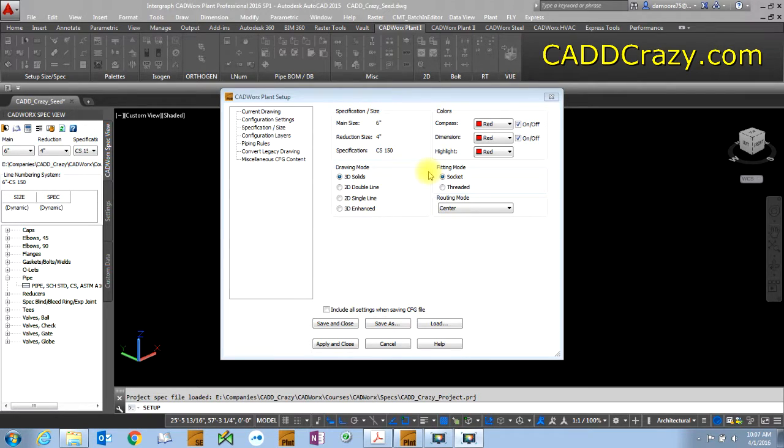Now what we're going to be looking at today is the different drawing modes inside of CADWorx. There's 4 different modes. There's 3D solids, 2D double line, 2D single line, and 3D enhanced. Now we're going to be focusing on the 3D side of it since you bought CADWorx and you use CADWorx for modeling more than 2D drawing creation.